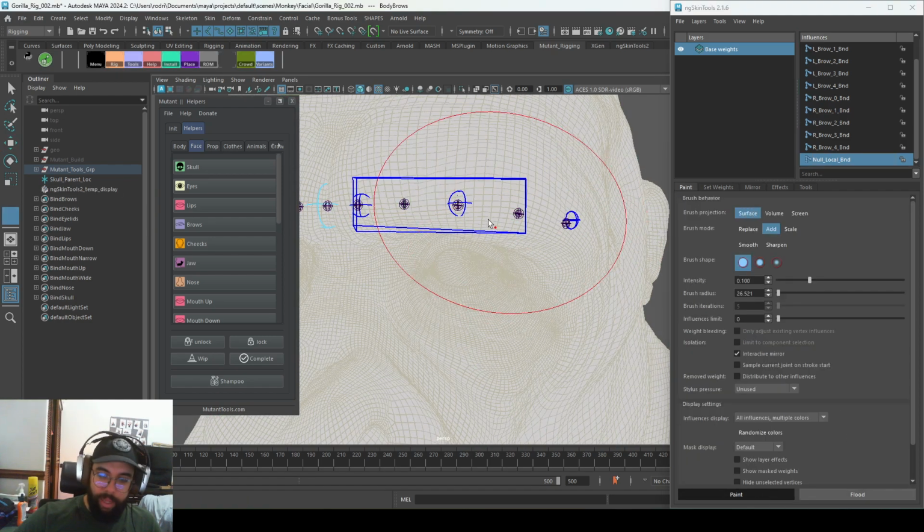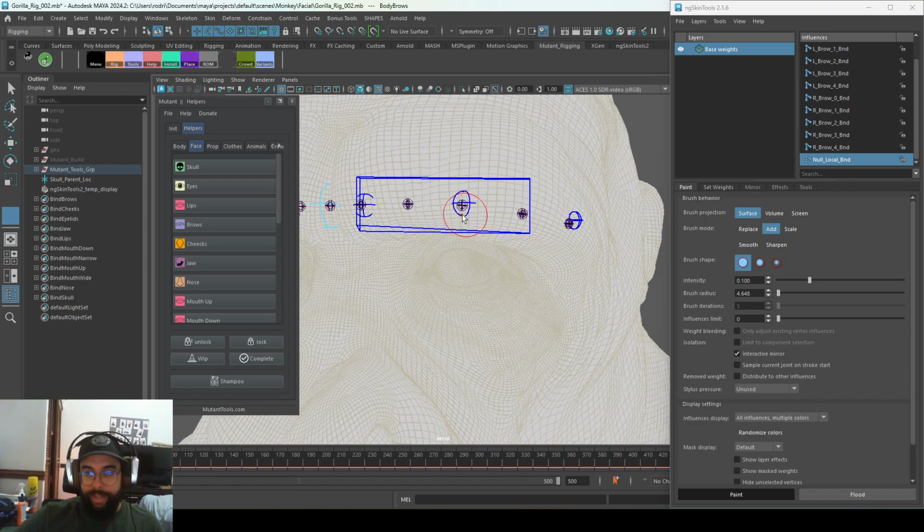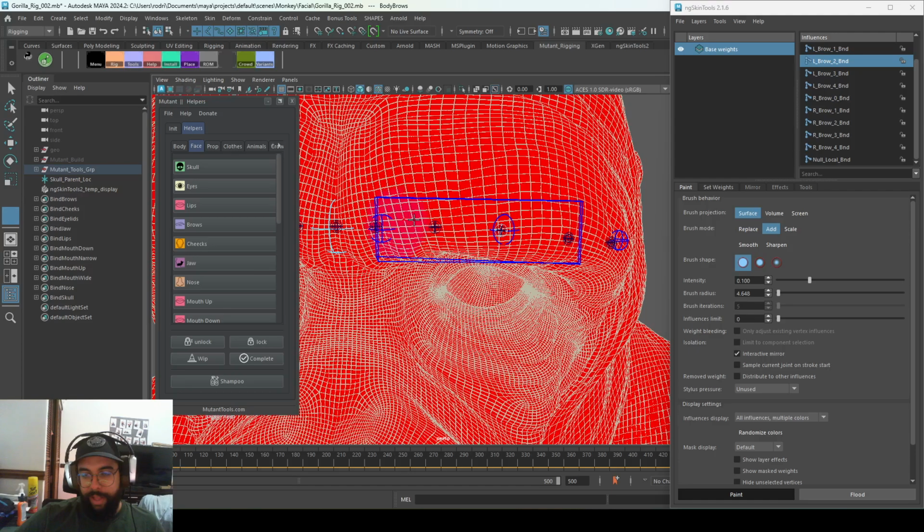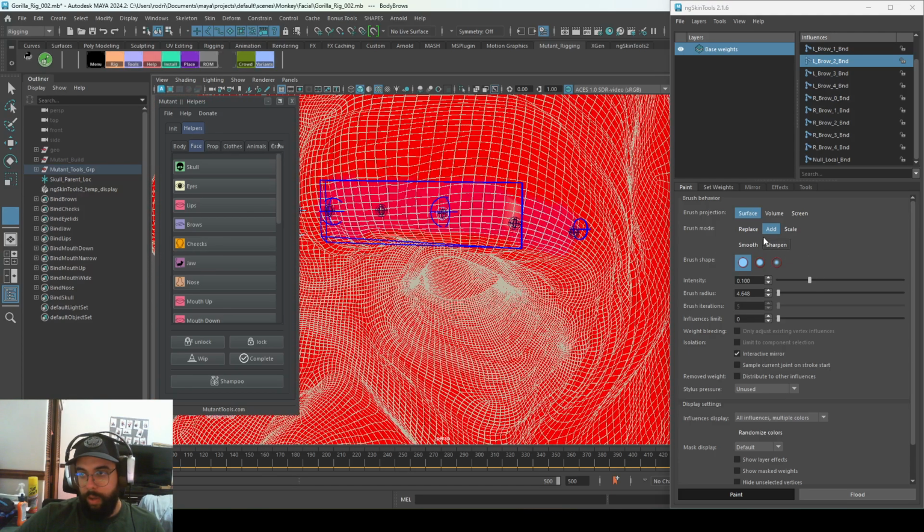I'm going to be using the paint tool. This is one of the few times that I actually use the paint tool. Everything else is mostly like NG, and then the tweaks is like this. So what I do is select this one. Oh no, the middle one, and I paint everything to the middle one. Use and replace.